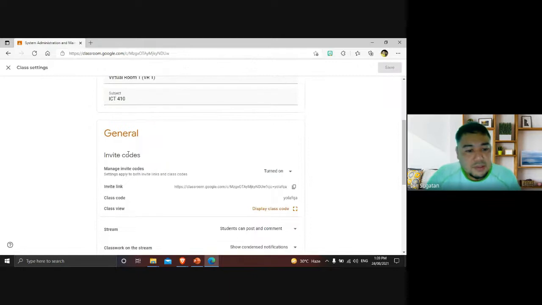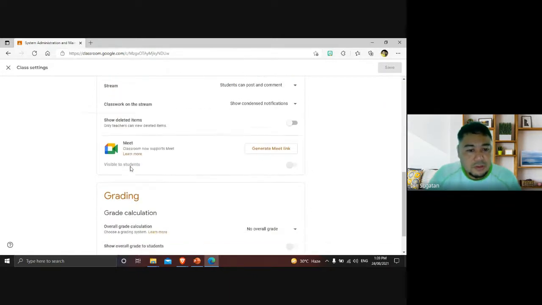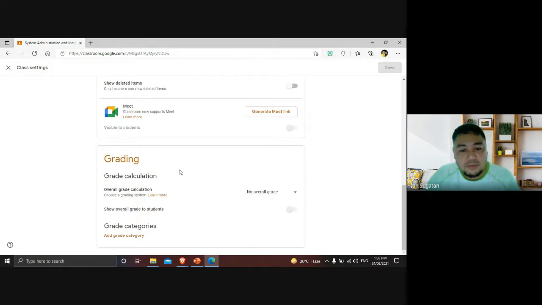By the way, guys, if you want to configure the grading system, you have to go to grading here, and then for the category, you have to add category. Now, paano kita mag-compute yung grade on that, by total points or weighted by the category? So you can select total points or weighted by category.